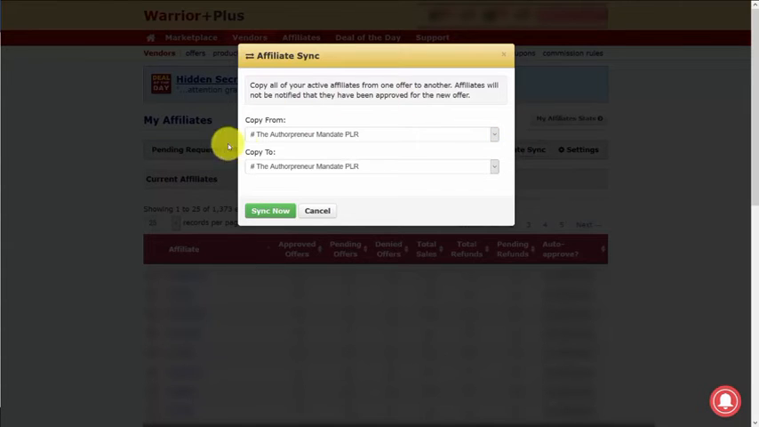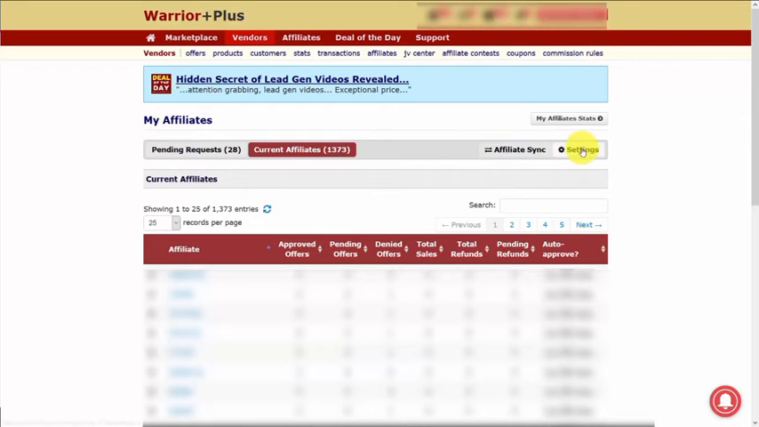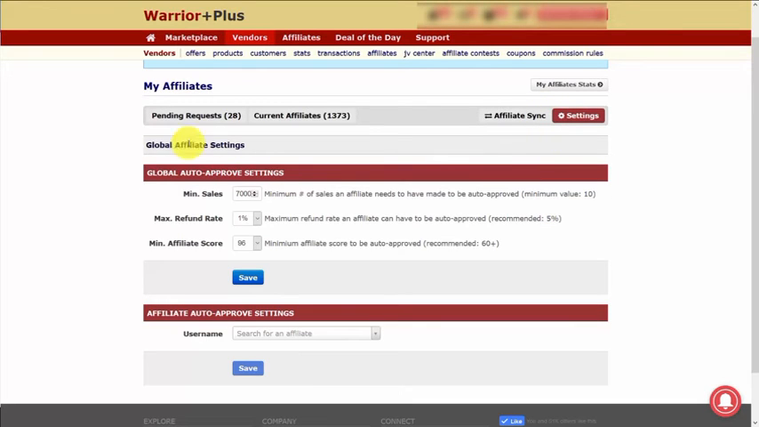What this means is that when you have a list of affiliates from a specific product, you can actually copy that entire list of affiliates over to your next product launch. And you can do that by clicking the Sync Now button. You'll also have settings tabs. The settings tab helps you to set a level at which you can determine when an affiliate can be auto-approved. You can set the maximum refund rate. You can set a minimum affiliate score as well as a minimum number of sales.